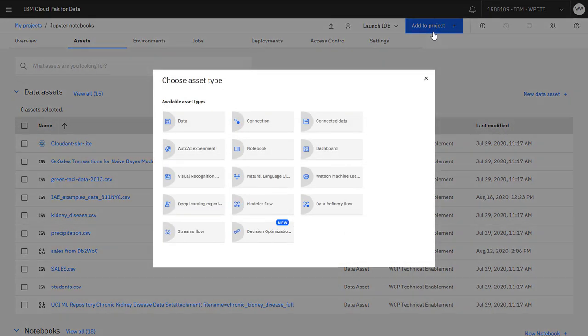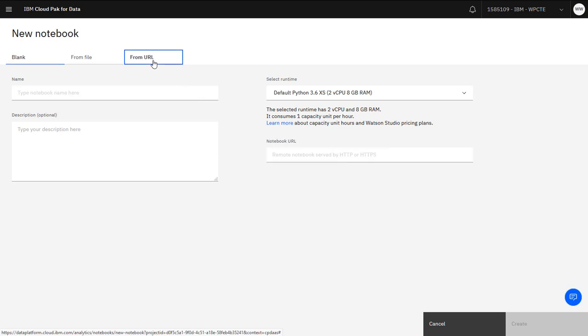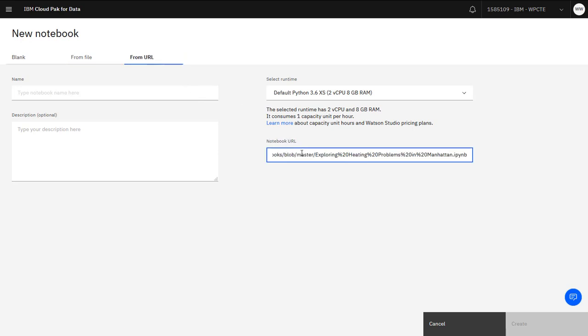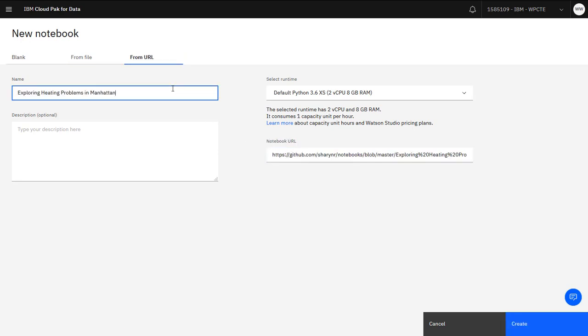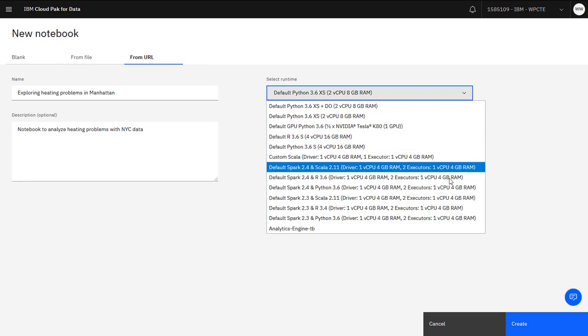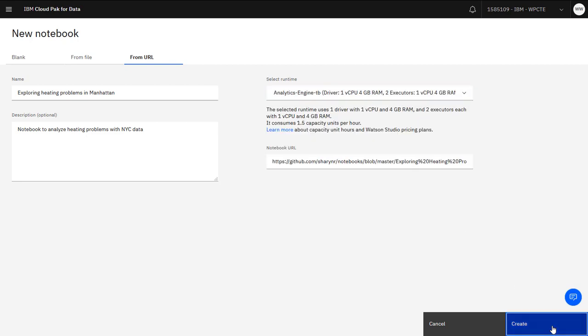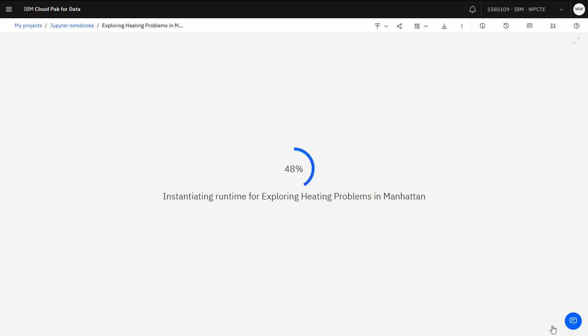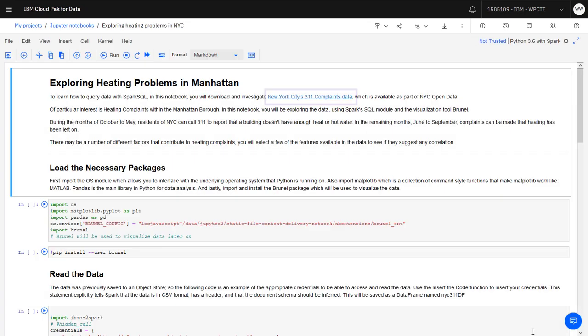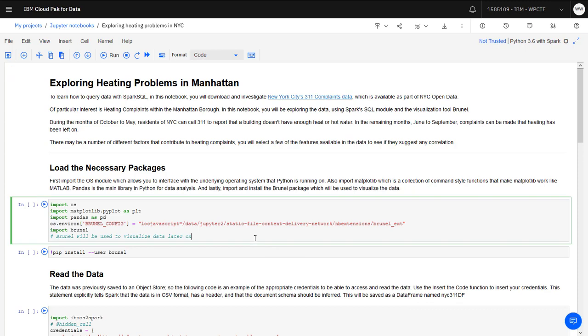Now you're ready to create a notebook. In this case, the notebook will be from a URL in the GitHub repository. Provide a name and description. Select the Analytics Engine service for the runtime, and then create the notebook. The notebook includes a link to download the data from the GitHub repository. Now you're ready to run the notebook.